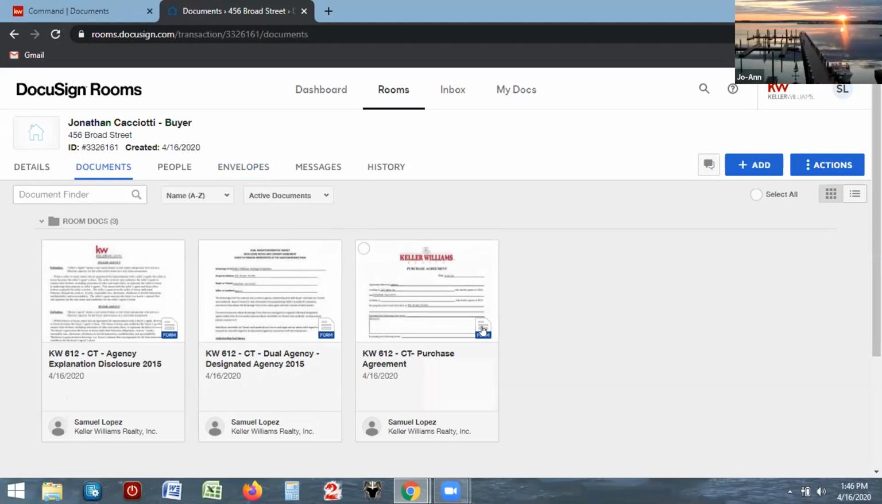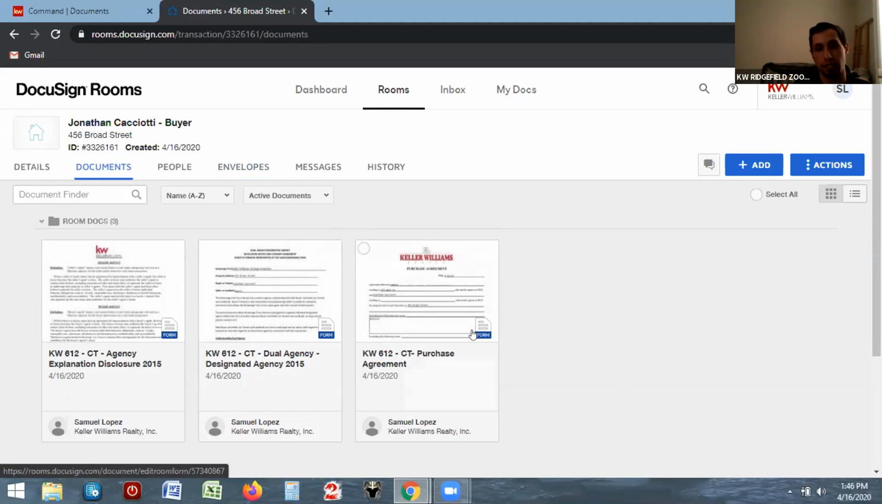Excellent. And instead of saying form, I think it has a little check mark and it says completed or signed, and it's green instead of blue. That means those documents have been signed, they were sent out, and they came back with all the signatures on them. And they'll appear here as well.